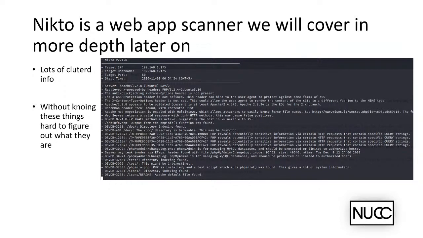Nikto, as I say, is your first stop when you're doing any kind of web app testing. So it will go through and check for cross-site scripting. It will start doing a little bit of directory traversal if it knows what it's looking for. It knows that it's SQL databases, and the most important thing that it can probably give you is your changelog, if there is one. The changelog will allow you to see the exact version and things that your website is running.